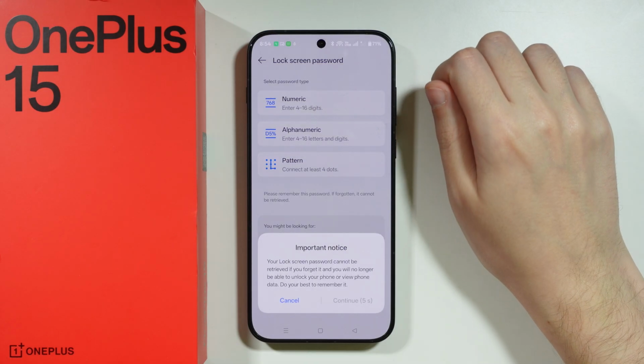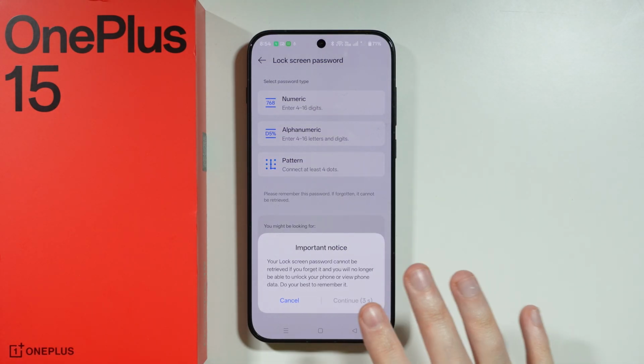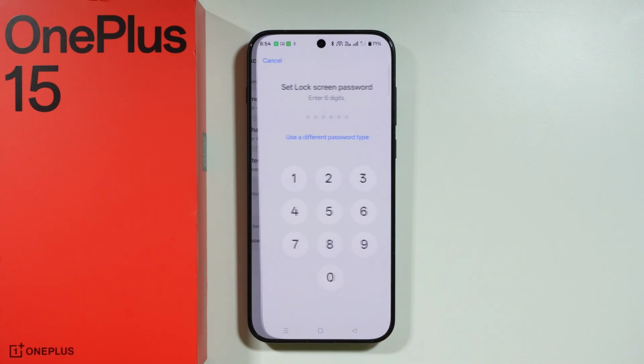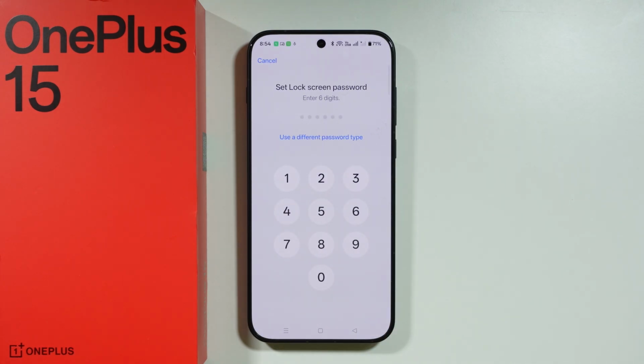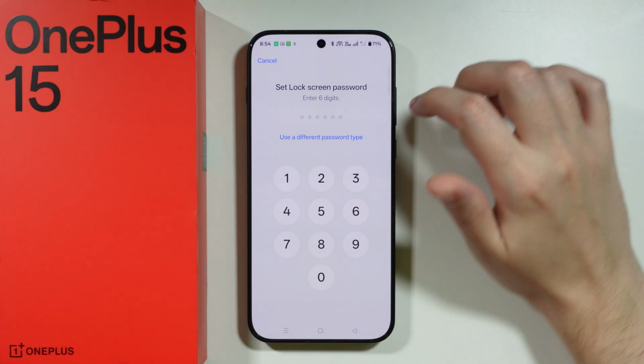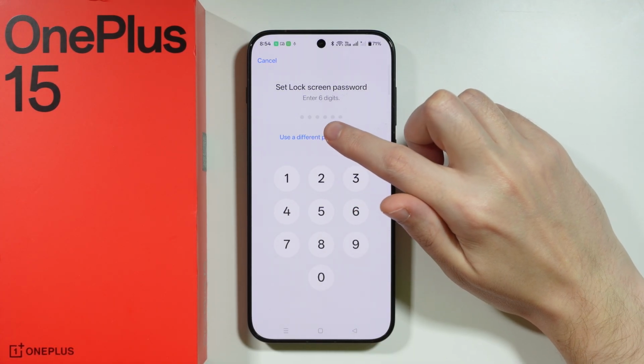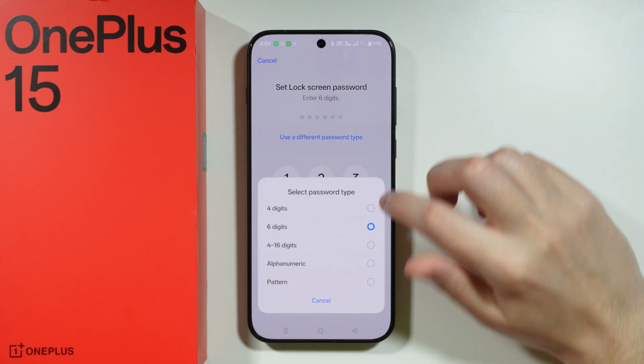So let's say I'm gonna choose numeric over here. We need to wait 5 seconds to press continue. This is just the information that you should, of course, remember the password, because if you forget it, then you will lose access to your phone. And over here we can enter, in this case, 6 digits. We can also tap over here, use a different password type in order to switch to something else.